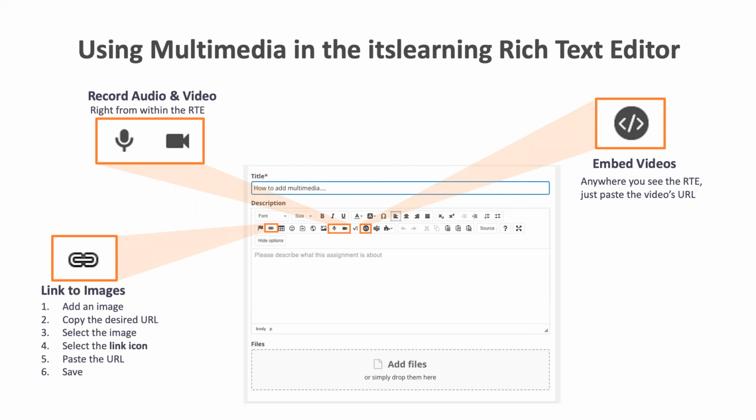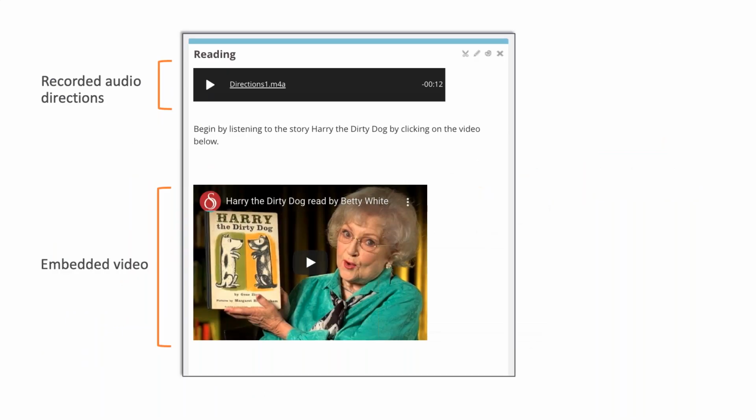On the next few slides, you will see some examples of these tools in action. Here is an example of a landing page in It's Learning. At the top, you can see an example of audio directions that were recorded using the audio recorder in the rich text editor. At the bottom, you see an example of a video that was embedded using the Embed tool. And yes, that is Betty White, in case you were wondering.